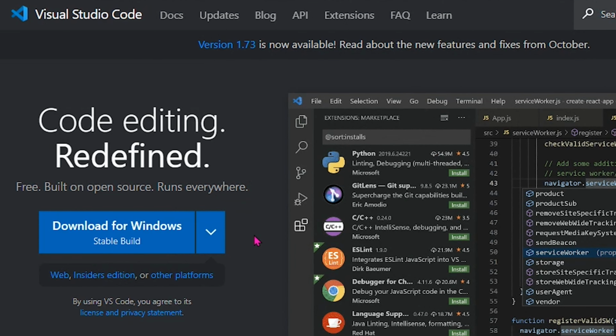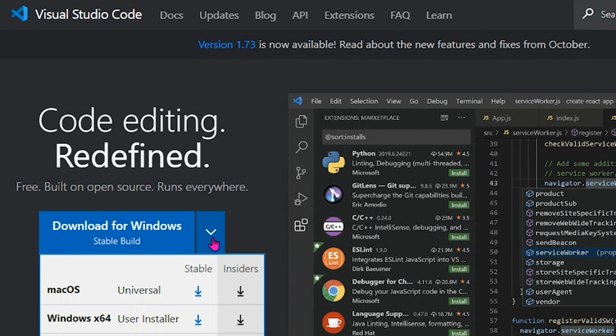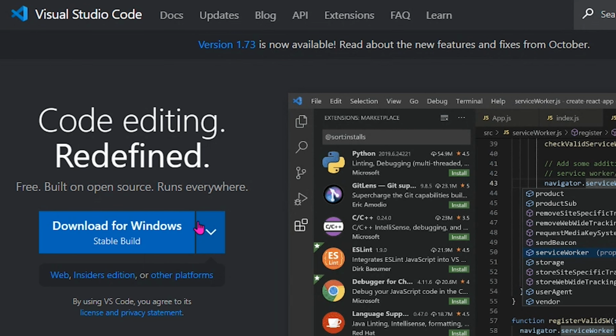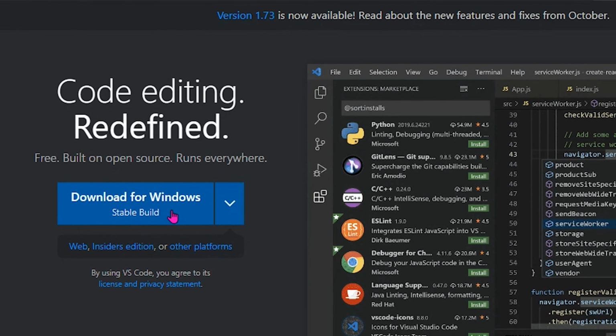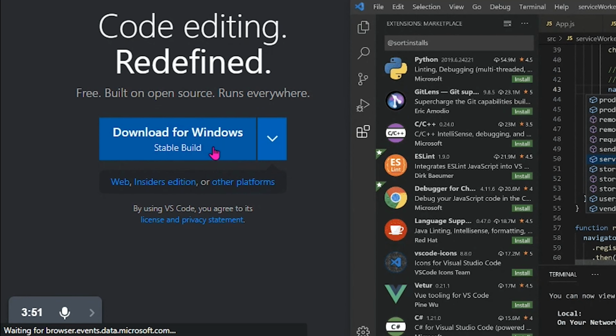This site will automatically detect whether you are using Windows or Mac. If you are not using Windows, you can select whichever the OS you are using. I am using Windows, so I will go with this. Just press enter.